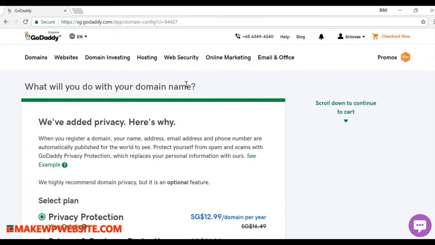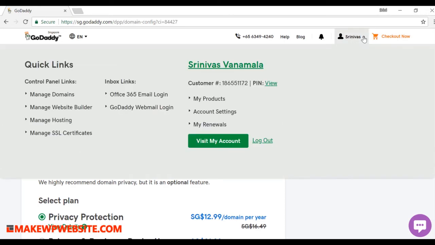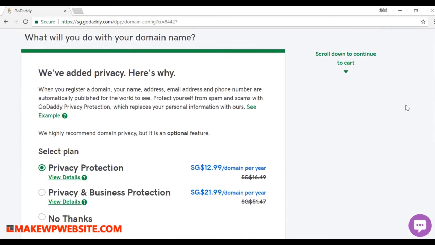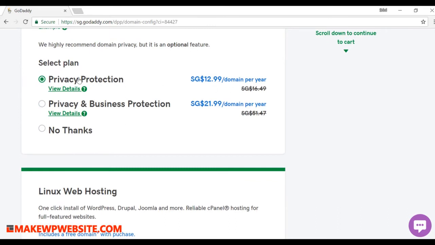So you will be logging into this page. Make sure you are logged in to your account. That's the first thing. Okay, and then you can select the plan. So this is privacy protection. Privacy protection means if someone wants to view your details, like your contact details for this domain, you want to restrict that so no one is able to figure out your personal email ID. And you can do that with the privacy protection.